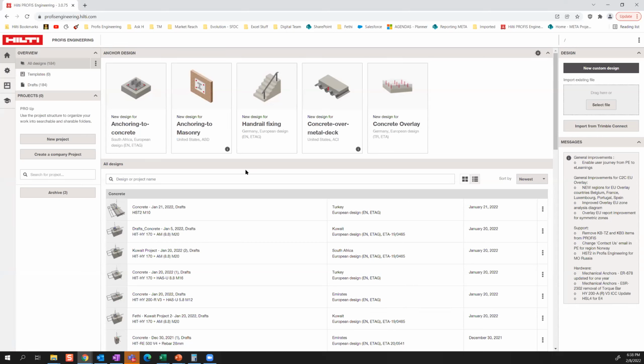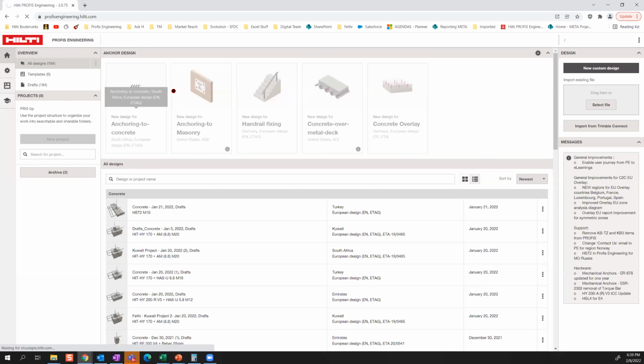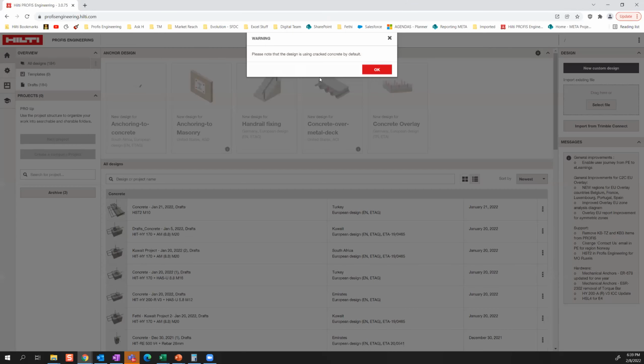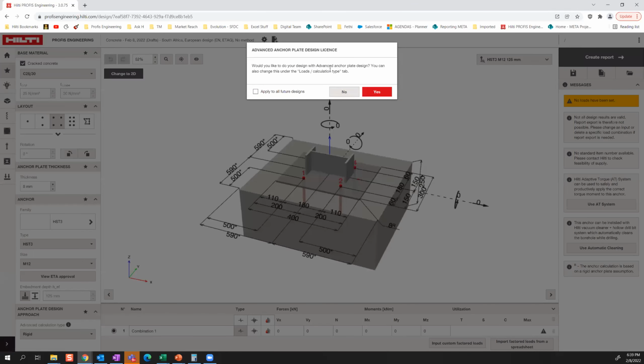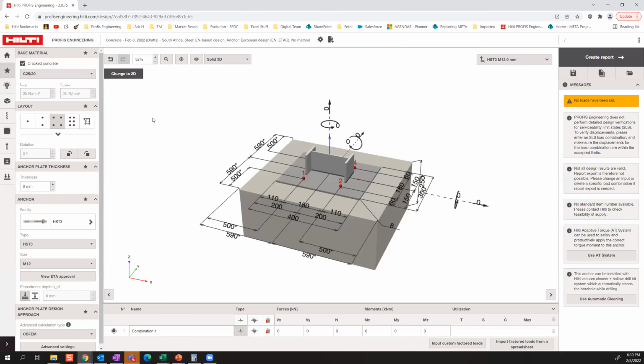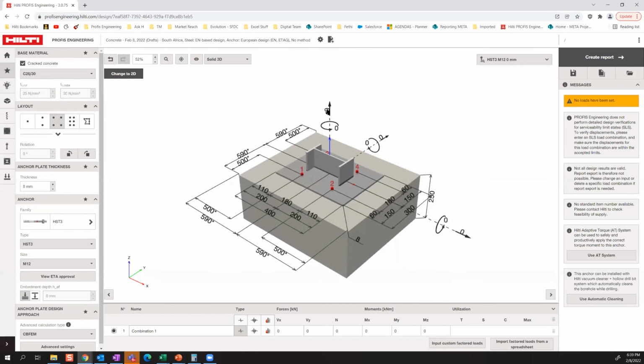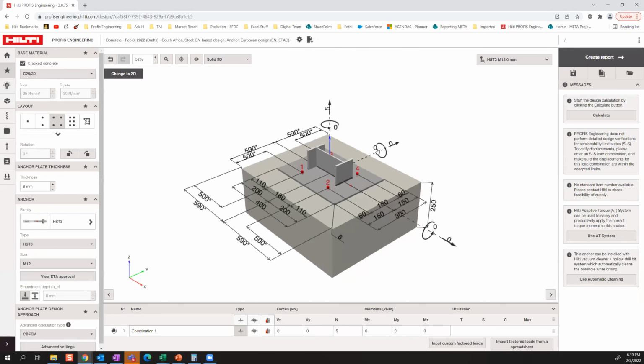We went through the software in the previous section as well, but let me take you to a random design that I'll make now. It's just an example for showing the software. I'll try to do an example where I can show you the difference that I just told you. It asks me if I want to use the advanced anchor plate design license. Yep. All right, so this is what we have. I'll just put a couple of different forces. Push a tad bit.